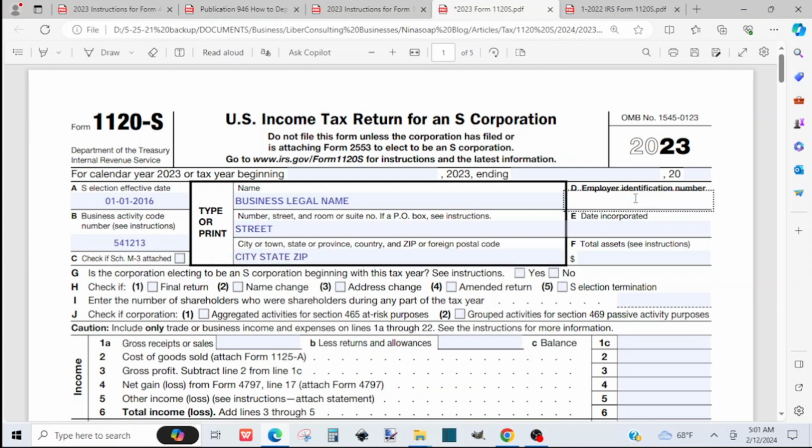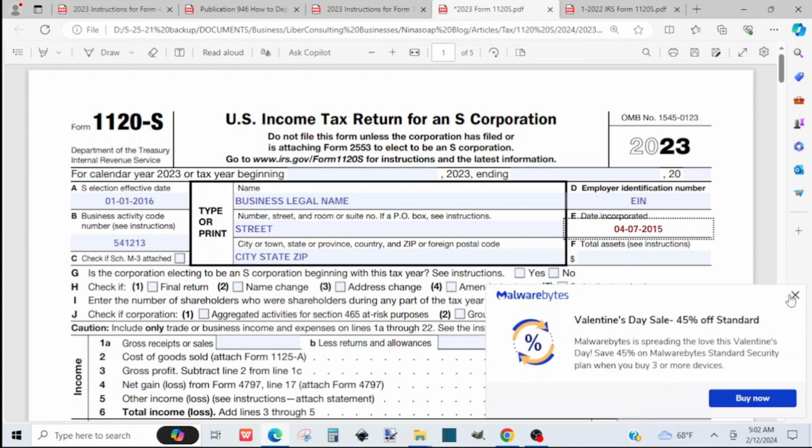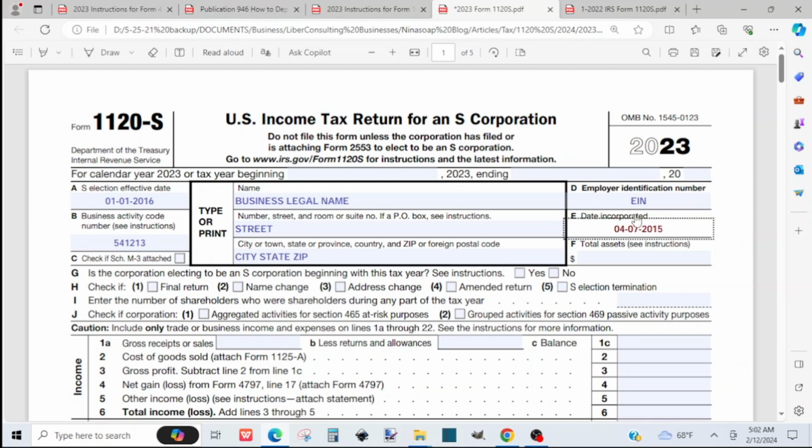Your business identification number, you will enter that as well, and the date that you filed your LLC with your state, or the date you filed your S Corp with your state, you will enter that as well. And we can use this as an example here now, and that is box E. So box F or line F, total assets.